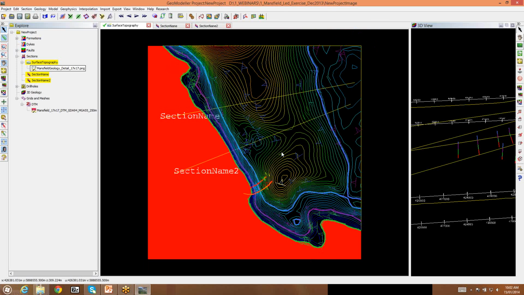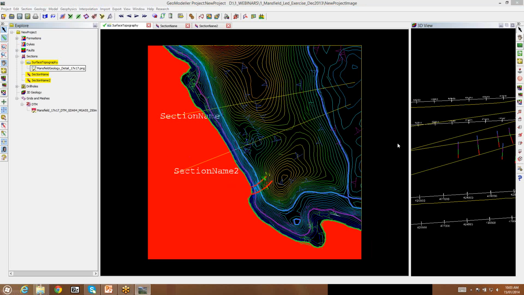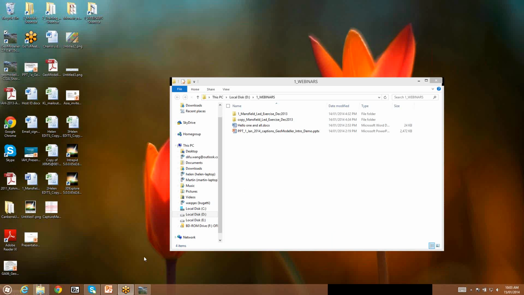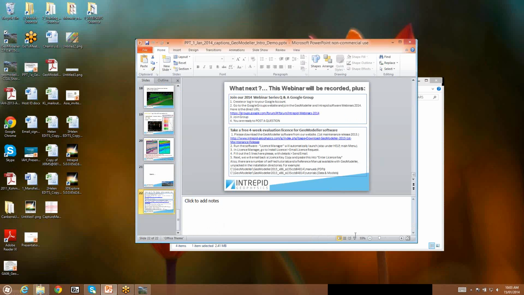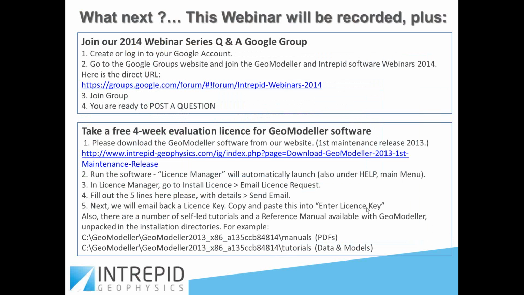So that's just to show a little bit about what's special in GeoModeller, and that brings together the closing stages of the demonstration today. So what I'm going to do, while question time is on, is return to our PowerPoint because there are some further bits of information here to say what's next after today.